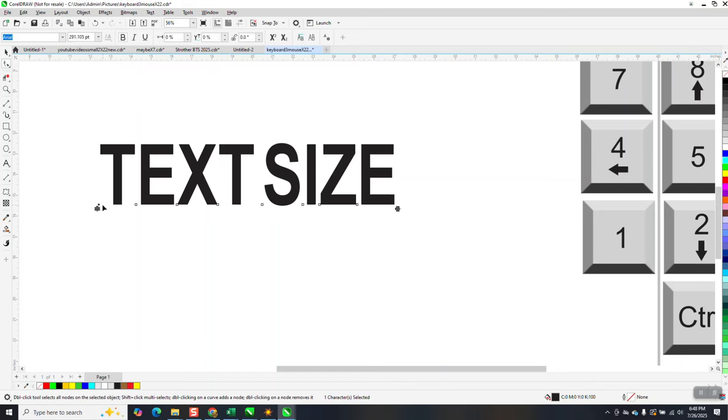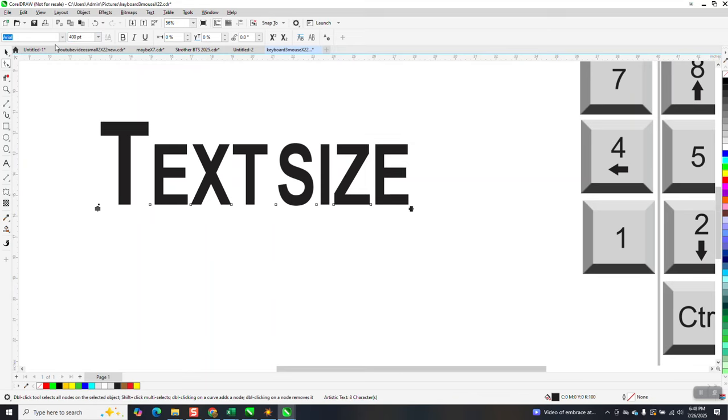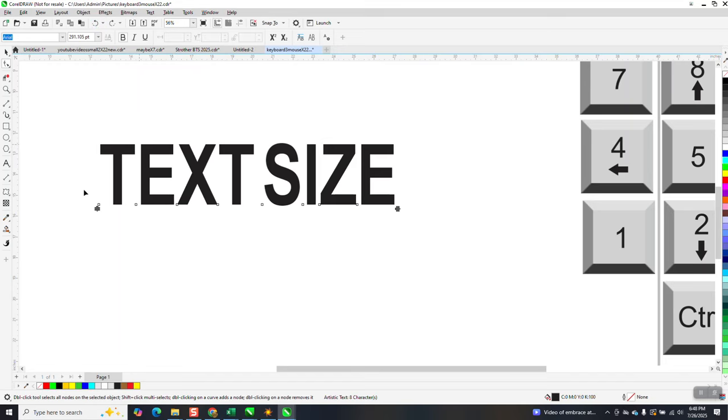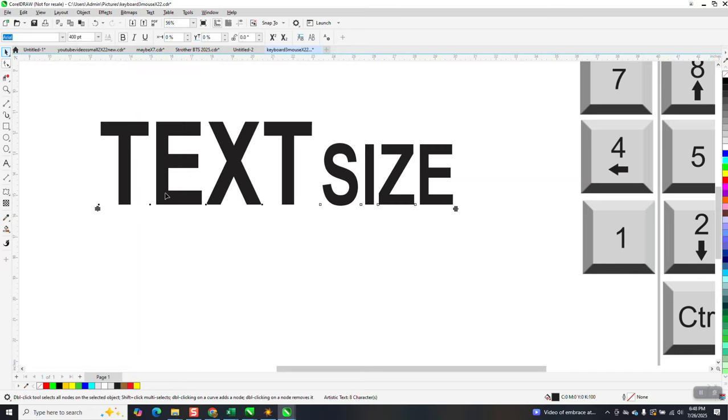But if you take the tool and go right here, and I'm going to make that 400 points for that T. So it made that one letter, or you could make one word. You could take your text tool or your shape tool and select all these and then make this 400. So you're changing the text.